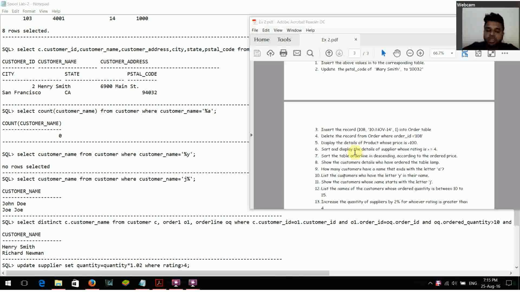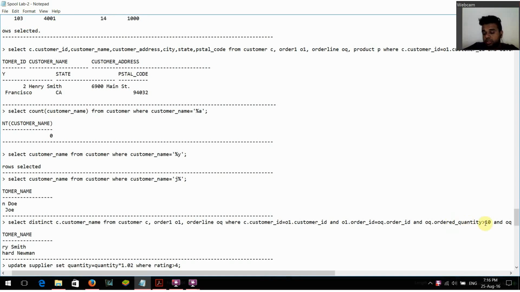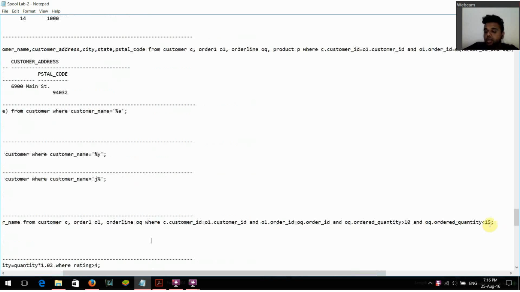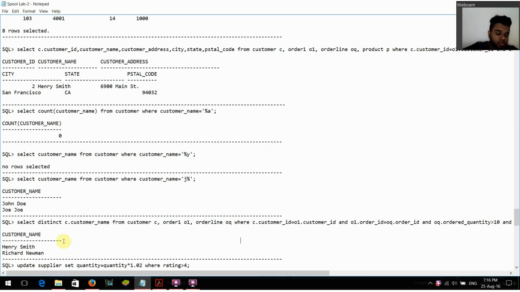Question number 12. Show the name of the customer whose order quantity is between 10 to 15. So the syntax for this is, select distinct C dot customer name from customer C, order O1, order line OQ, where C dot customer ID is equal to O1 dot customer ID, and O1 dot order ID is equal to OQ dot order ID, and OQ dot ordered quantity is greater than 10, and OQ dot ordered quantity is less than 15. By doing so, you get the required customer names which satisfy this condition.